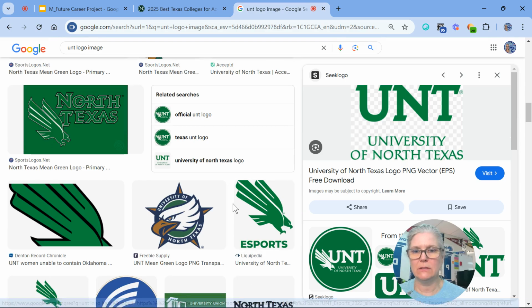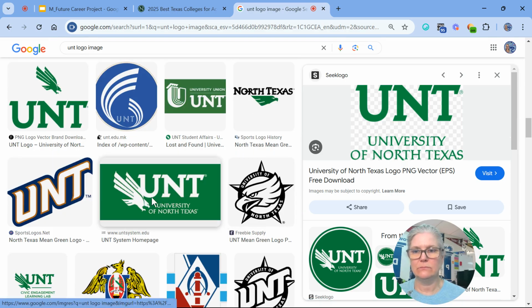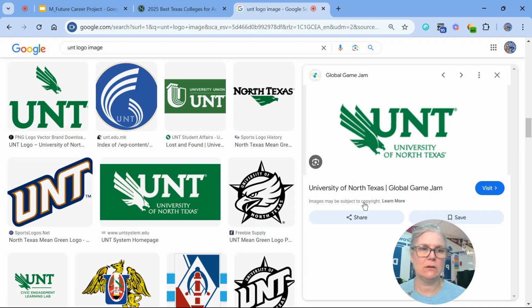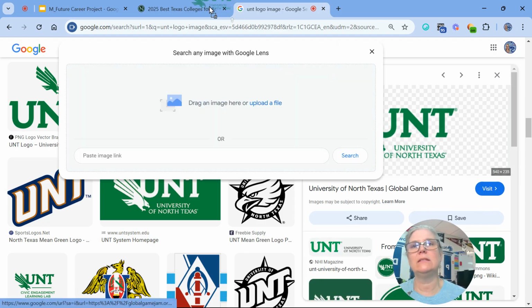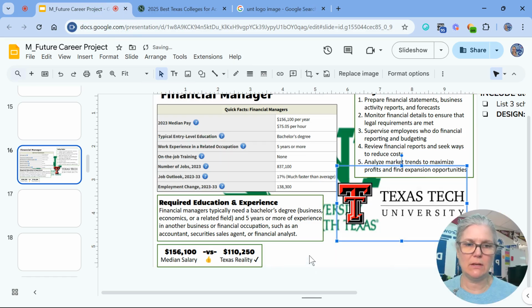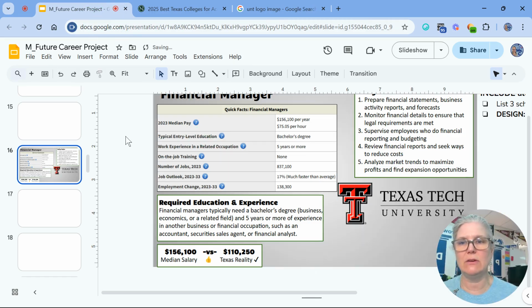North Texas. That's not bad. I think I like this, UNT, but I'll need to crop it. Ooh, what about this one? Oh, yeah. See, a little searching got me what I was wanting. So I'm going to drop it and change the background. Did you see how it did that?